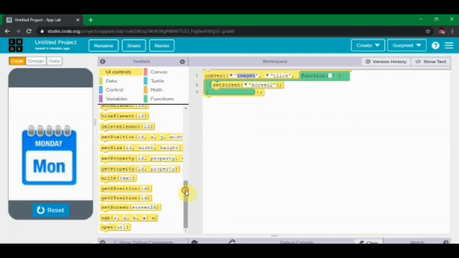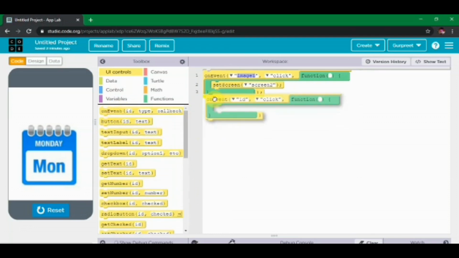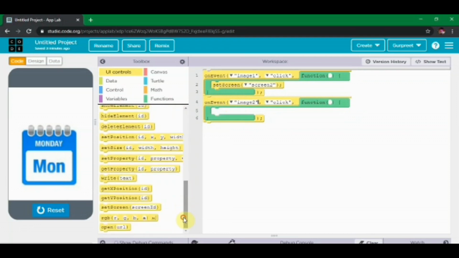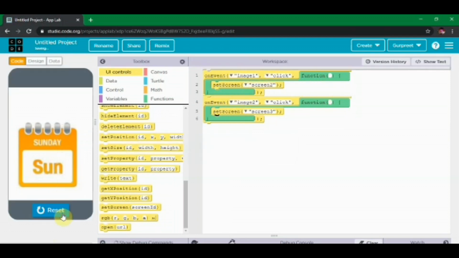So for that, without wasting any time, I'm going to add another event. Again, on the event, the ID is image number 2, and it will set the screen. Which screen? It will move to screen number 3. Okay, so let's check the code once again. I'm going to reset the code. Now I will check, is this code working or not? So I'm going to click on the run.